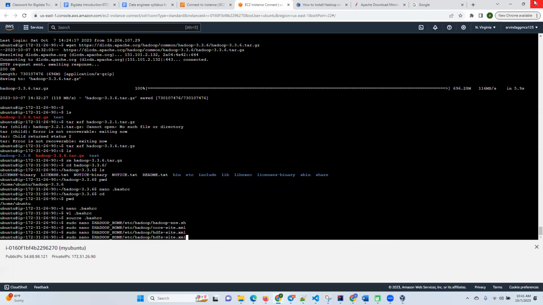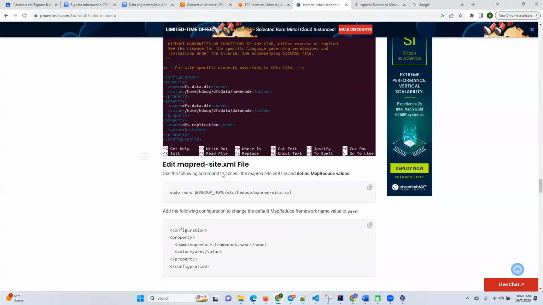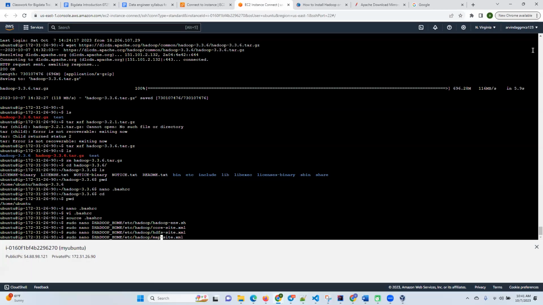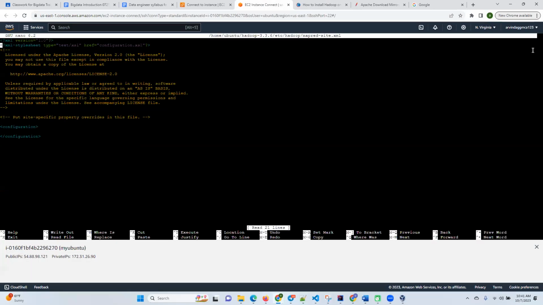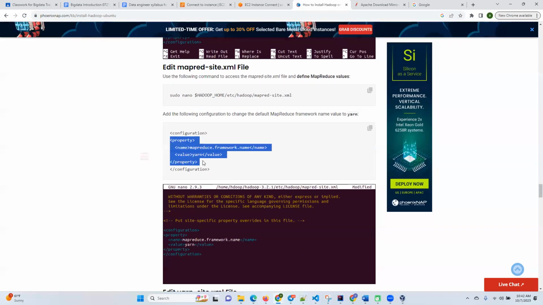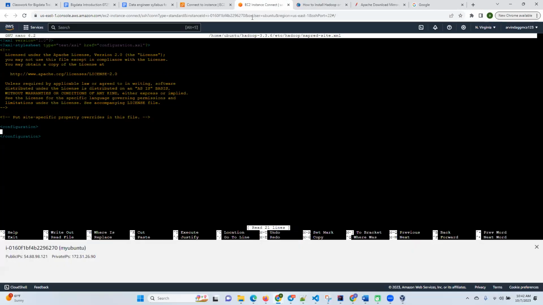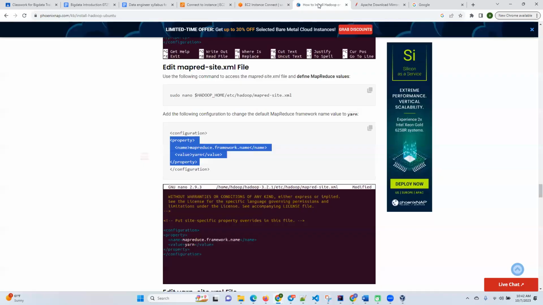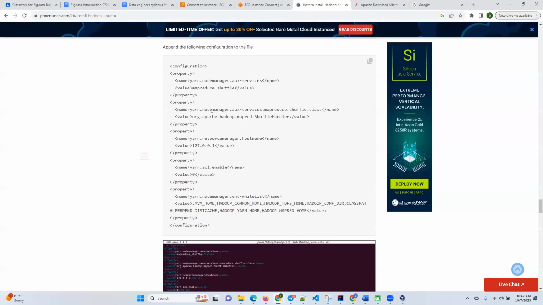Now the next file is mapred-site.xml. This file I also need to add, but I don't need to make any change. I just copy paste its property here as it is. Then Ctrl+X, Shift+Y, Enter. And now my last file is yarn-site.xml.